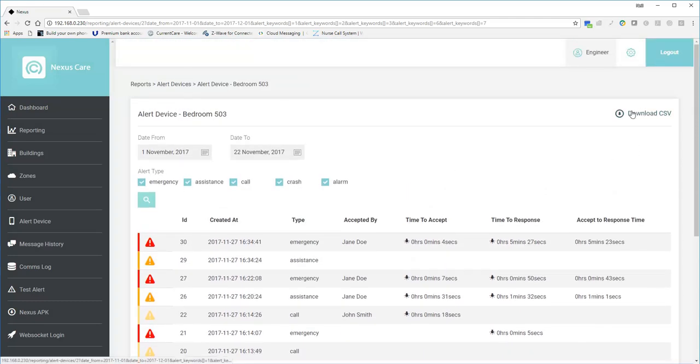If you want to export those to Excel or CSV, you literally set up your filters and just hit download. You can then open up that Excel and have all the pertinent information in there to be used in management information.